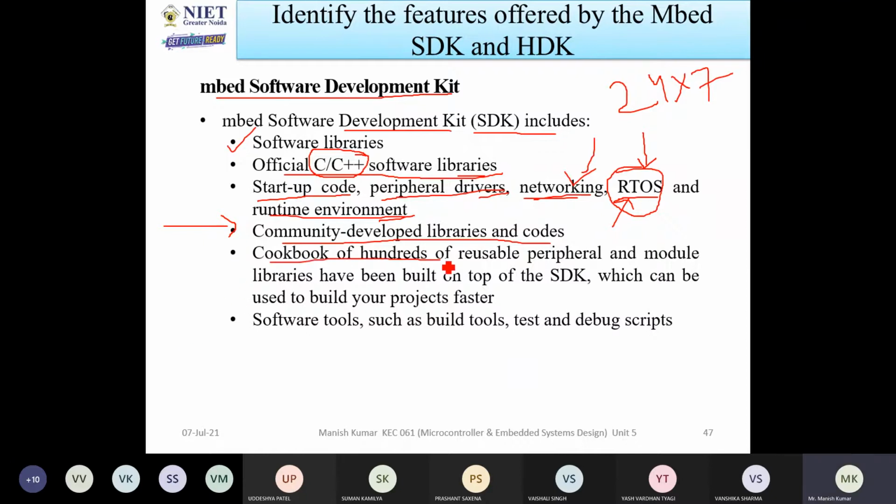Now, a cookbook of hundreds of reusable peripheral and module libraries have been built on top of the SDK, which can be used to build a project faster. Some ready-made peripherals are available. Some ready-made module libraries are available. You have to use those particular peripherals or module libraries, which are kept on top of the SDK, like a stack, which can be used to build projects faster.